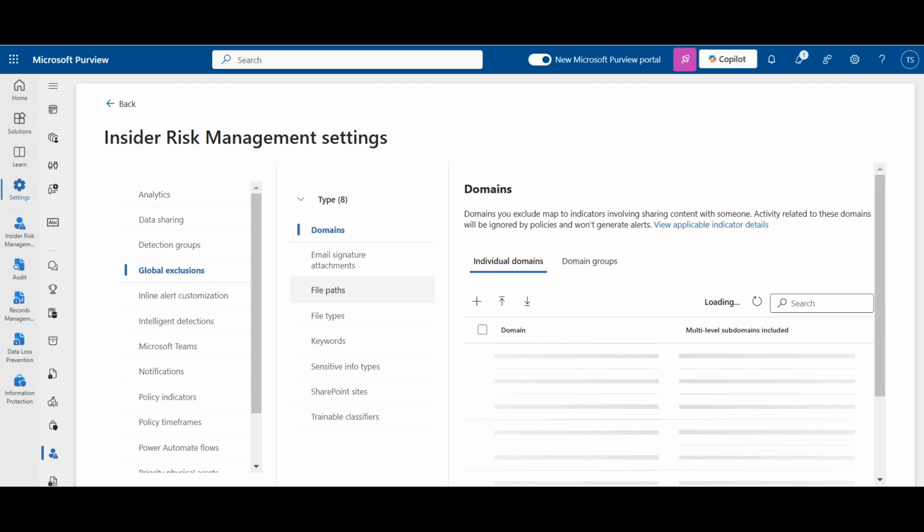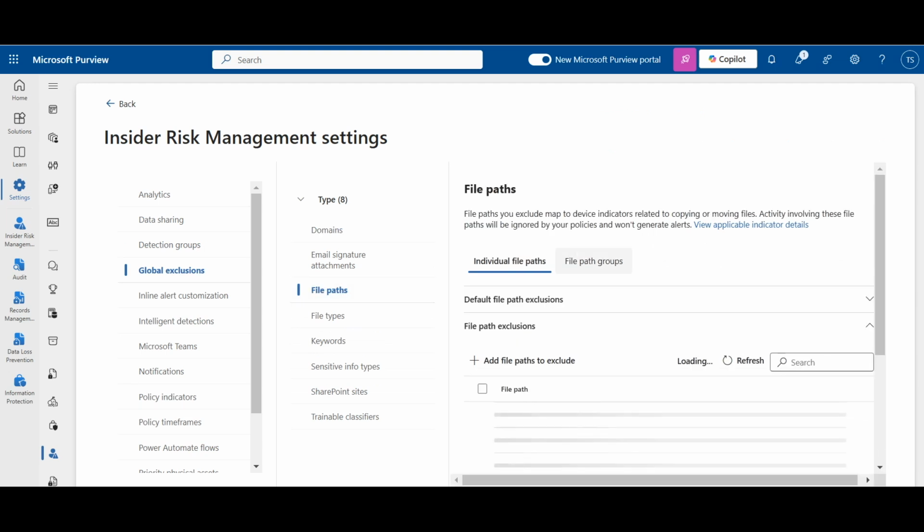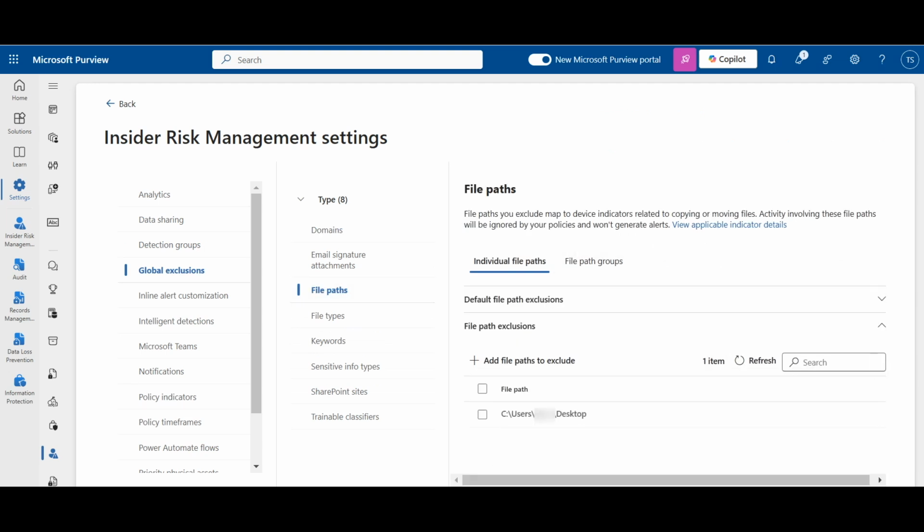In the global exclusions section, we can configure either the individual path or the file path groups. The file path configured in this section will be ignored and will not generate any alerts. Okay, so we have detection groups and global exclusions. We can define the file path in either place. So which one are you going to use?